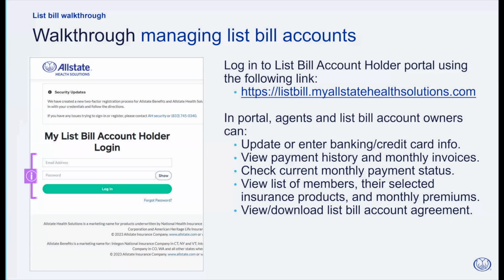Now, the business owner can get into the application. You guys could also do this if the business owner gives you their login information, either way. The address is listbill.myallstatehealthsolutions.com, not too difficult to remember. It's a very long URL. Yes, Steve, I already said that at the beginning of this call. That's exactly what list bill is for. It's for everything but short-term medical. And you shouldn't find too many life products in there, but yes, it's for all of our supplemental products except for short-term medical. That is what this process is for.